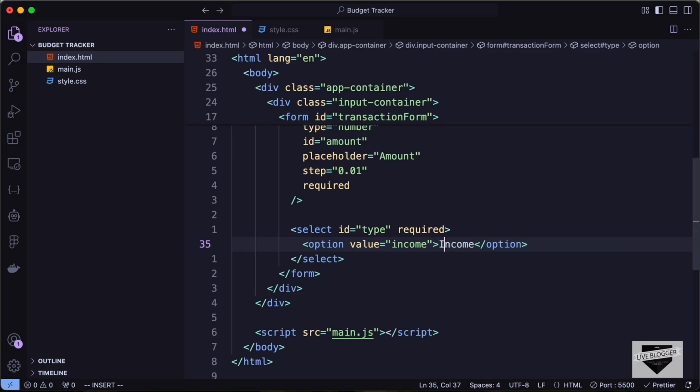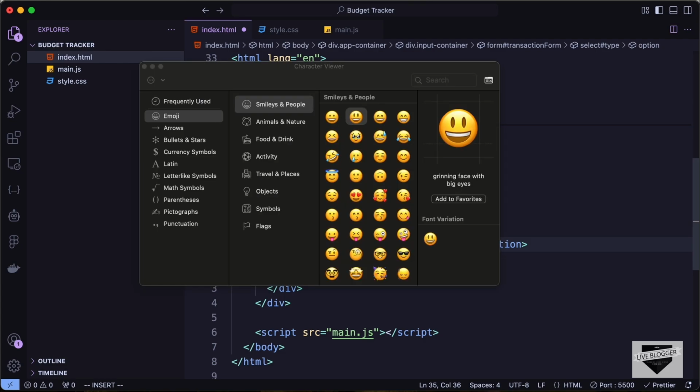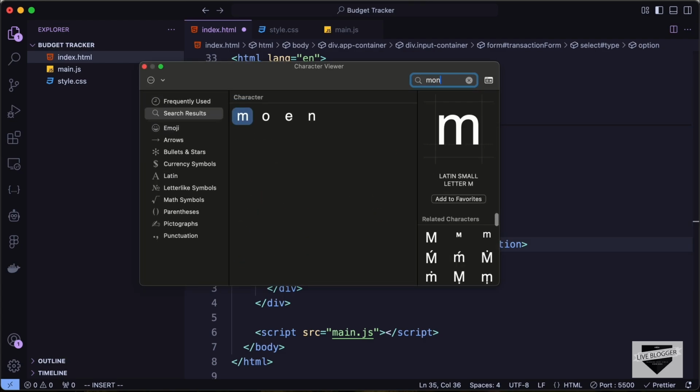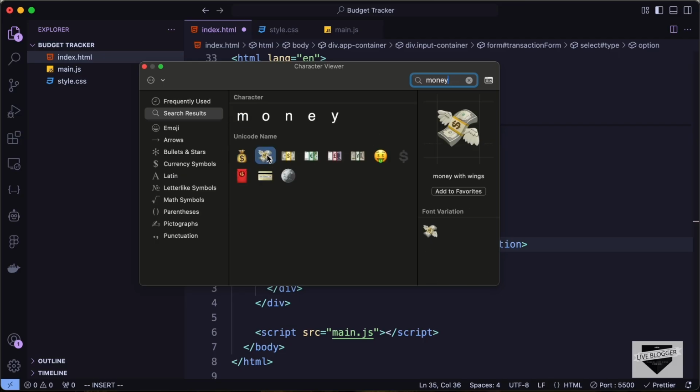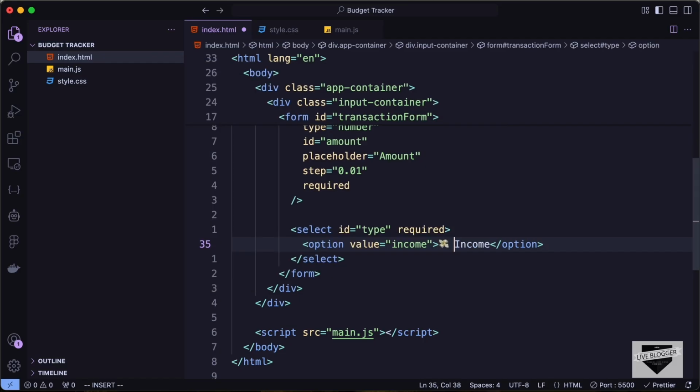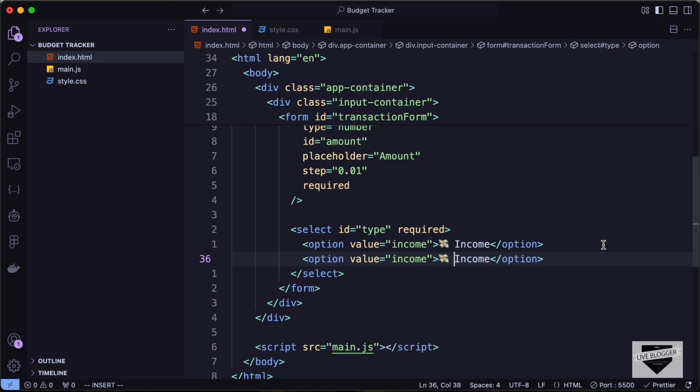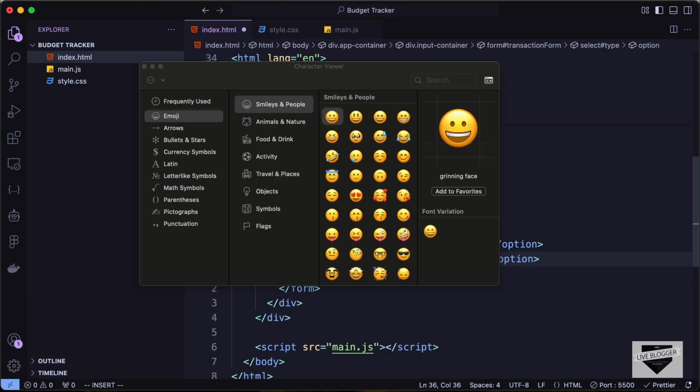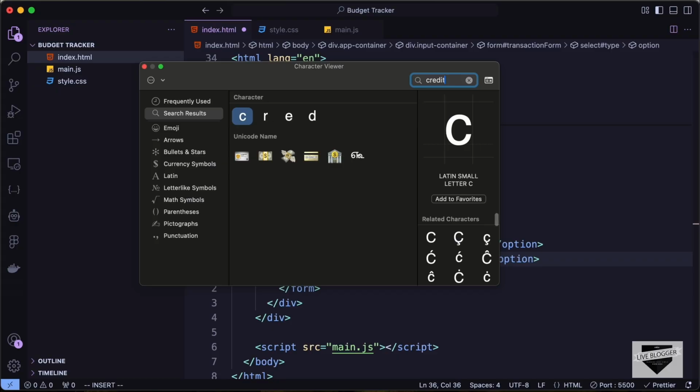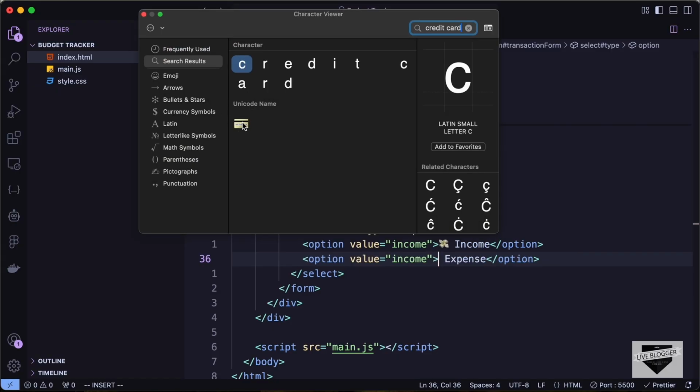And we'll also add an emoji. Let's press Command Control space. And let's search for money. And let's select this one right here. All right, now let's go ahead and duplicate this. And the next thing we have is expense. And for the expense, let's have a different emoji. So let's open that once again, and let's search for credit card, and let's select this one right here.